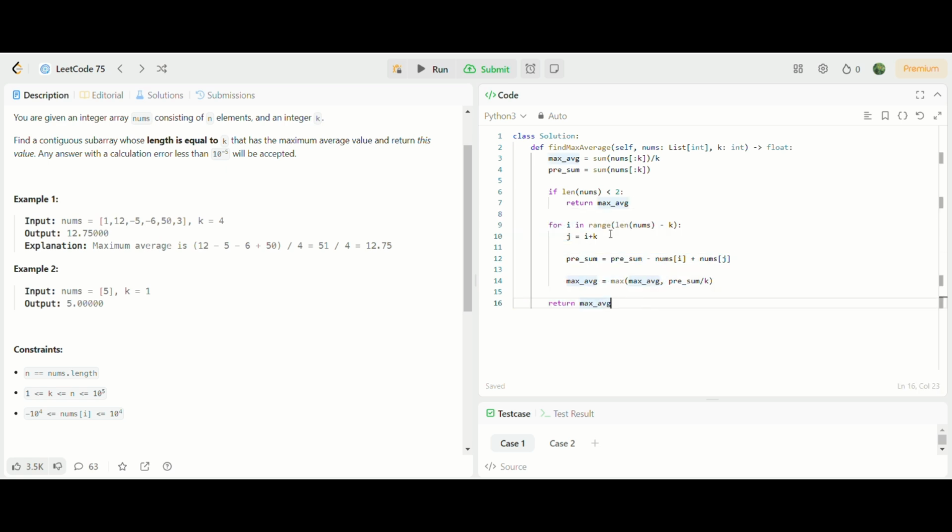So when we have a multi-valued array, what we do is we have this range of length minus k. So I is going from the first element to the second last element, right? I'll explain why it is the second last. We have j, which is I plus k. The j is the window, right? So j is the window, which will be I plus the k value.